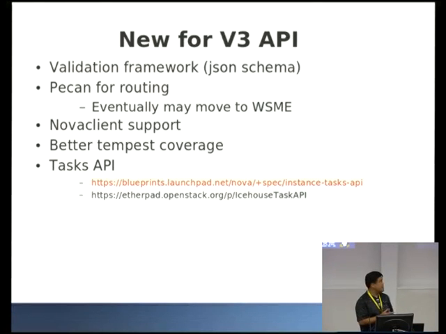We've been looking at Pecan and WSME. Most of the OpenStack projects are going to this kind of framework for their APIs. During Icehouse, we're looking at doing Pecan. We don't have enough time to do WSME, but maybe in the J cycle we'll be looking at that.